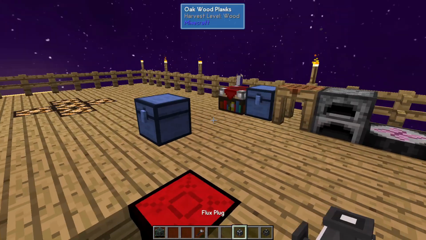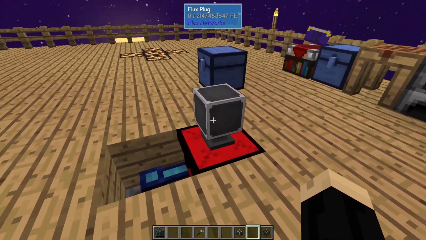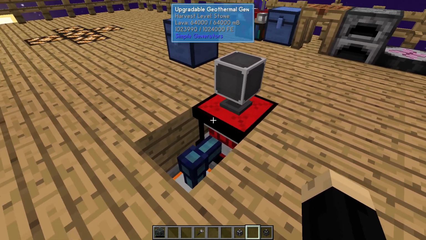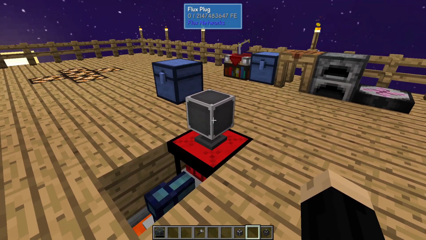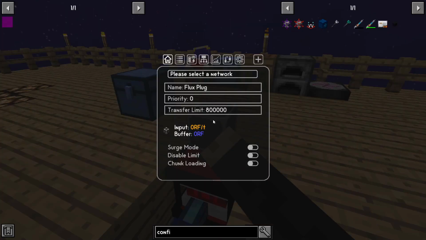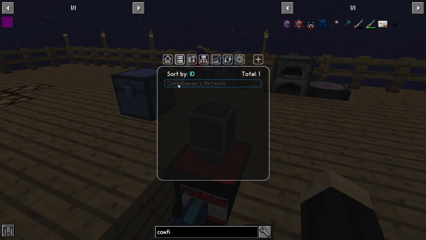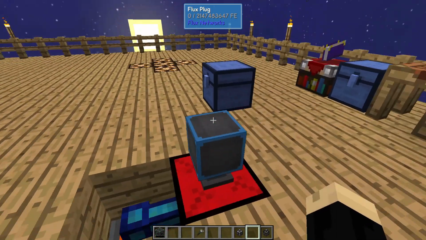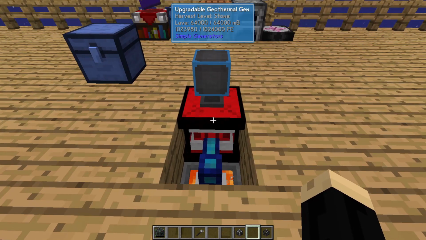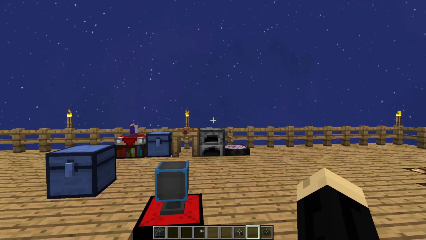So in a flux network, the flux plug, that right there, is what pulls power, or RF energy, from your energy source and puts it into the flux network. Now, right now, there isn't a flux network, so let's make one. We're going to right-click on the flux plug, over here to the plus sign. We're going to make Onlydraven's network, change it from encrypted to public, and then hit create. Now I go click on here, and you can see that that is active. I have it set for blue, so now it's got a blue shape to it. And that is going to be pulling power out of our system and into the network.